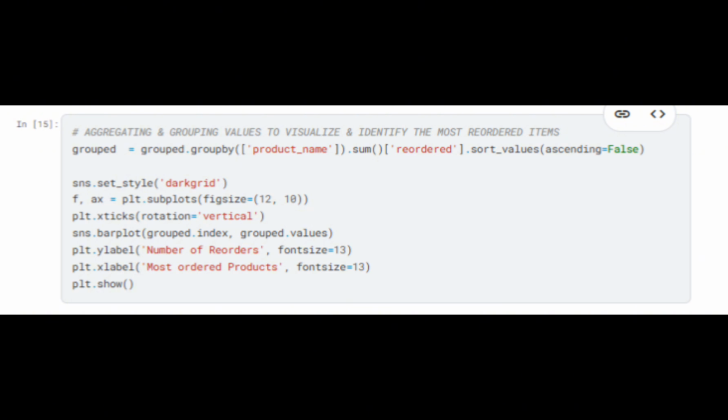sns.set_style('darkgrid'). Tas plt.ylabel('number of records', fontsize=13). Ibig sabihin yung y label niya yun yung name ng record. Ito siya yung nakalagay naman ng name of record. Tas yung plt.xlabel('most order product').